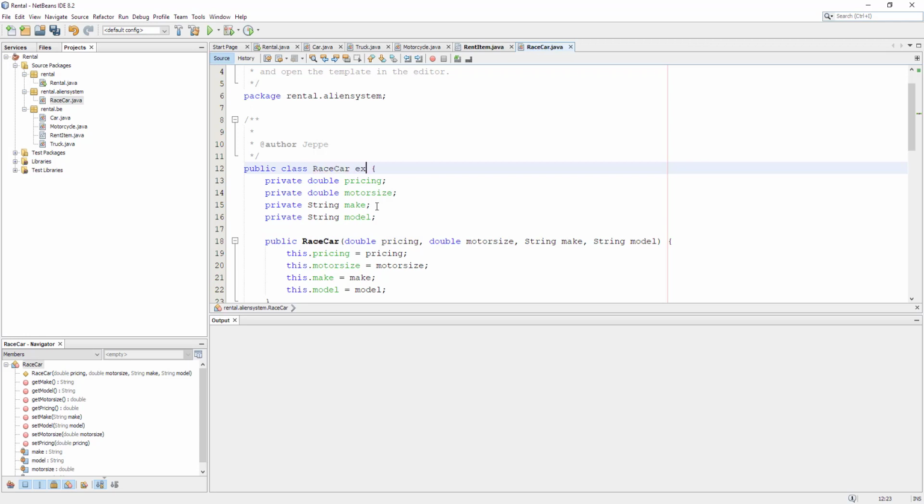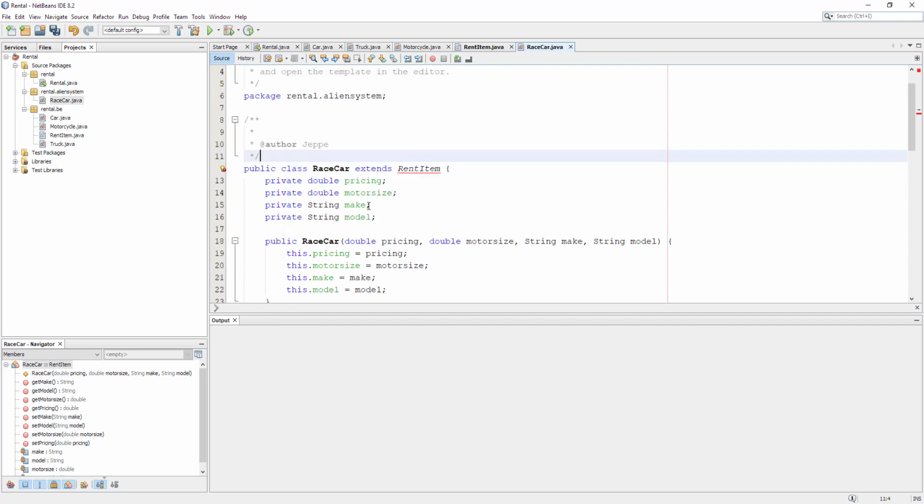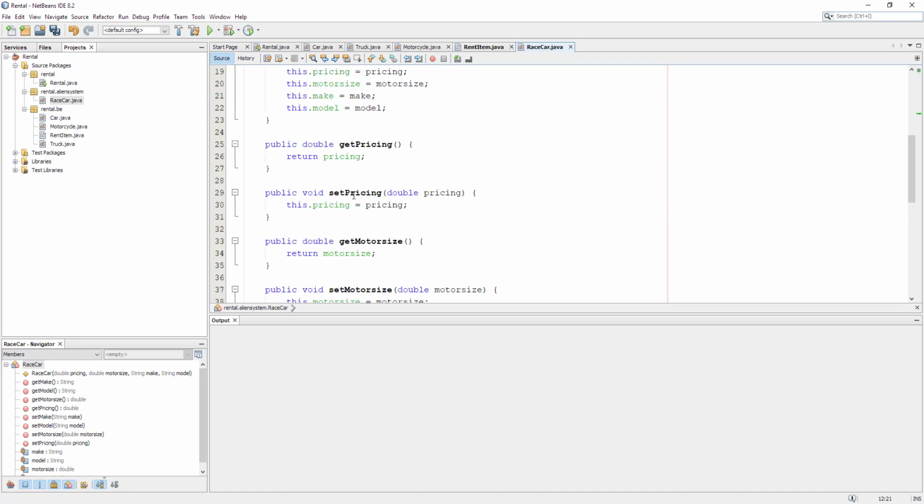If I say race car extends, which I can't do because it's actually something coming from somewhere else, rent item, it won't work, and that is because it actually needs the calculate price thing. Of course we need to import it, but it doesn't have the calculate price, and we can't change this, so it won't work. So this is not an option for us. We are locked into using this, and if we change the names in here, we'll break something else in some other system.